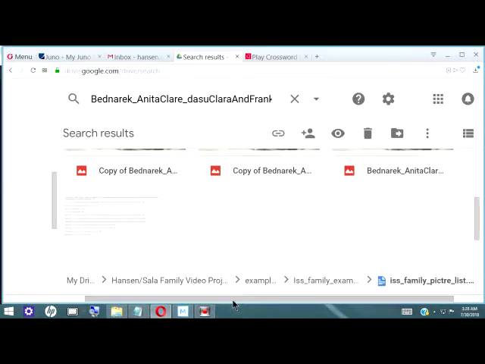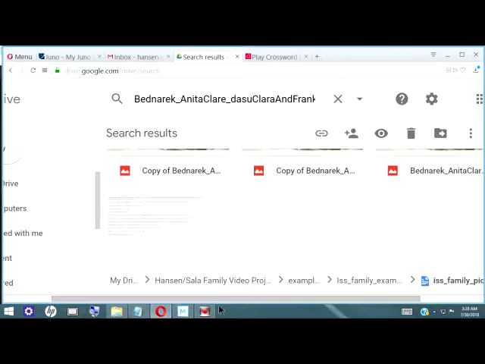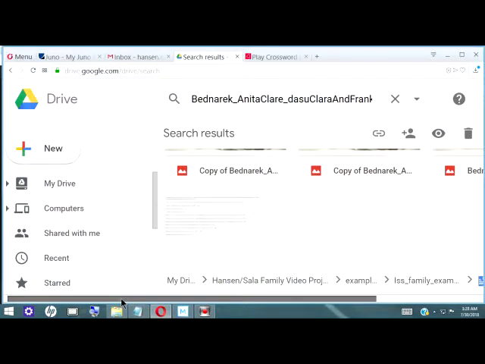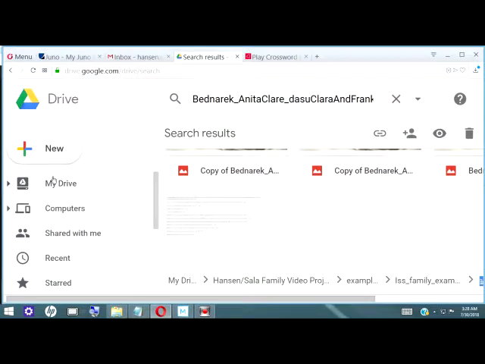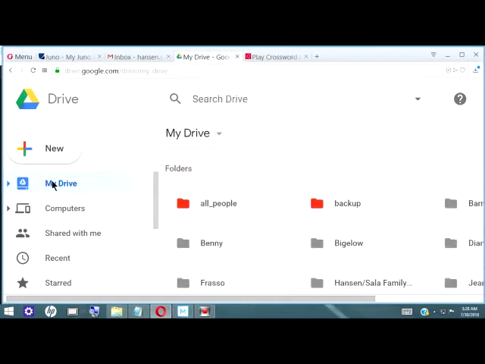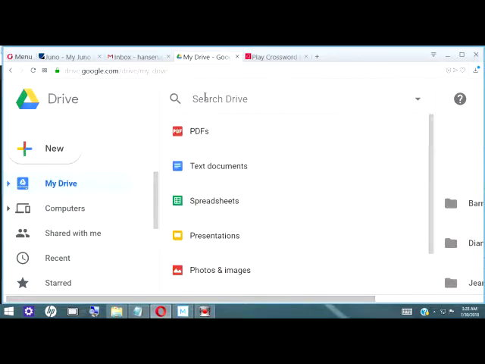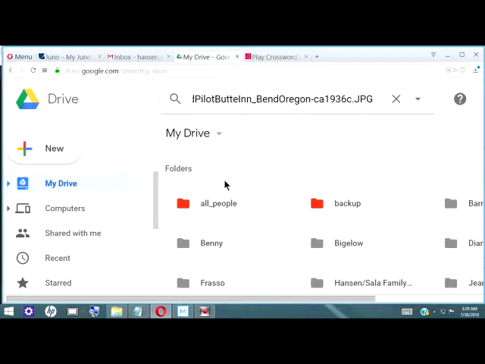And to get there, since I have this kind of enlarged to make it easier to see, I have to slide this thing over. This mouse is not tracking well at all. And I can click on My Drive here. That takes me back to the root of My Drive. I can go to the search, do a Control V to paste that file name that I had copied.